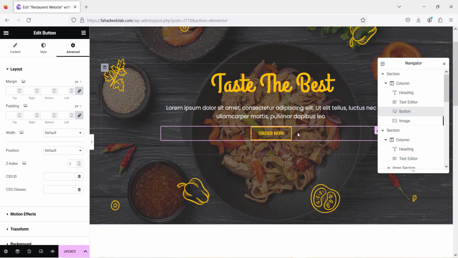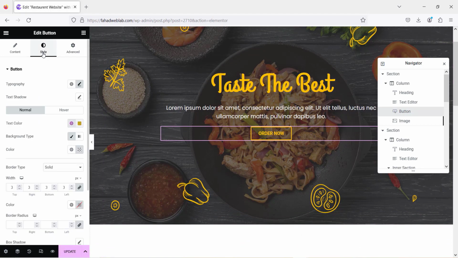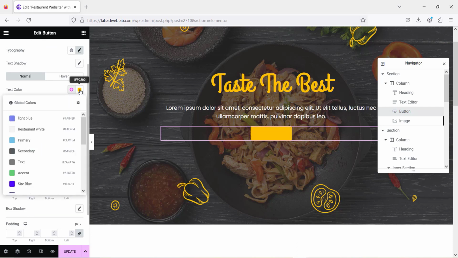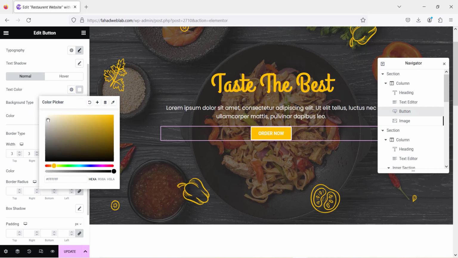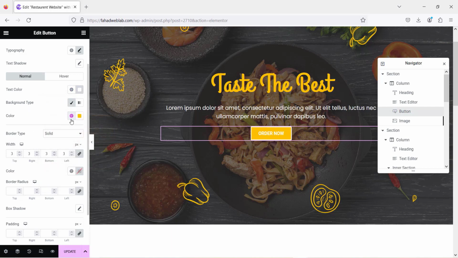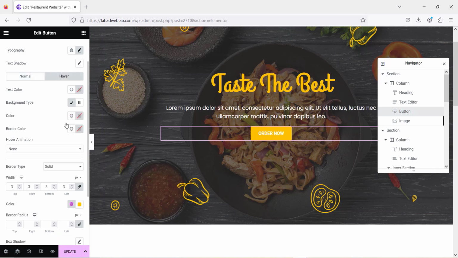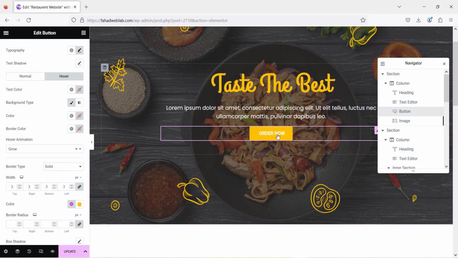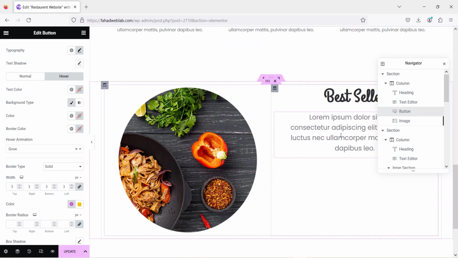Let's add some style here in the button. Go to the style tab. Background, let's make it yellow and the text white. Okay, and the border color yellow. Okay, and for the hover, let's set an animation like pulse. It's looking bad. Grow. Okay, it's fine. Now let's copy this button and we will paste it here.